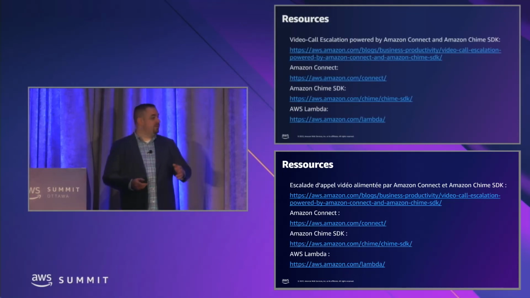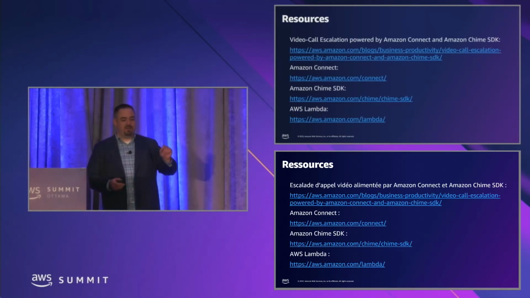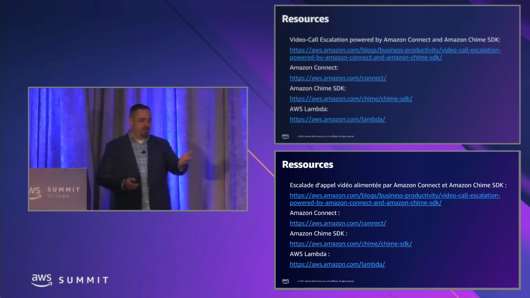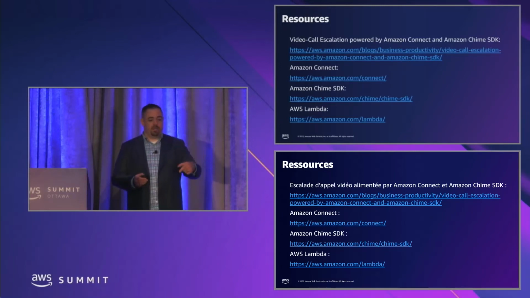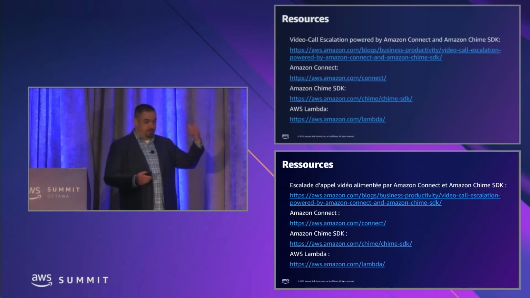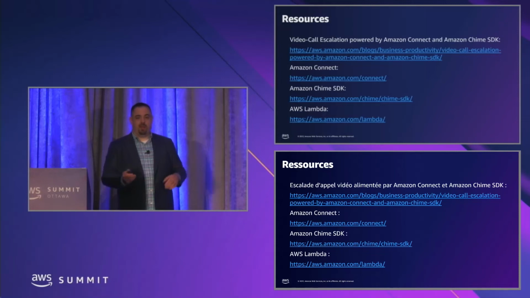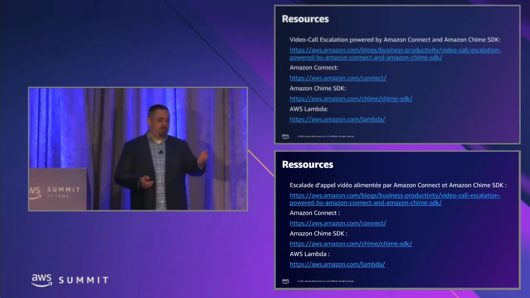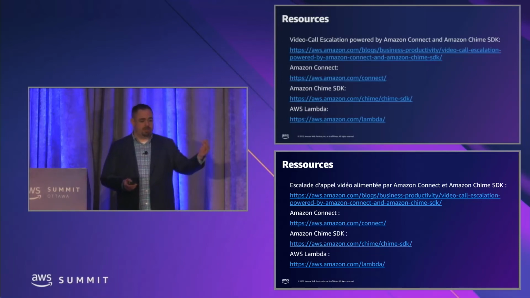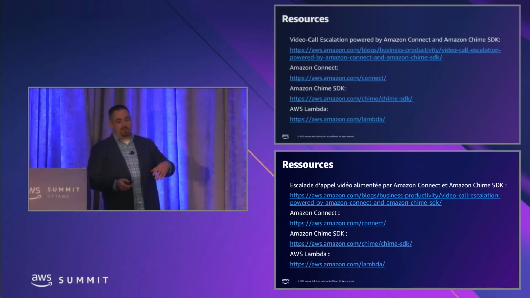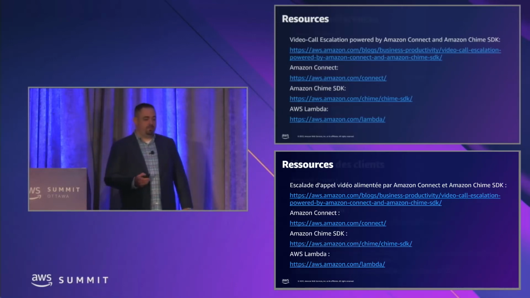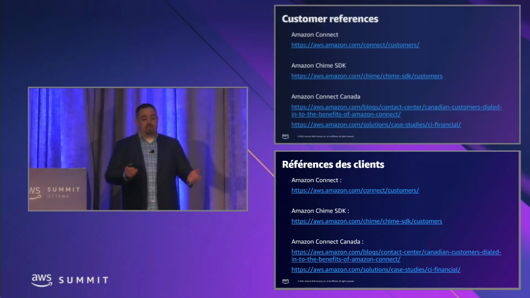We do have some resources. You don't have to scribble the long URLs down here, but you'll get the presentation in the future. We do have the example above. The top link is the demo that Annette built that we showed today that you could try out on your own. Then a little bit more on Amazon Connect, Amazon Chime SDK, and AWS Lambda, that's our serverless compute.